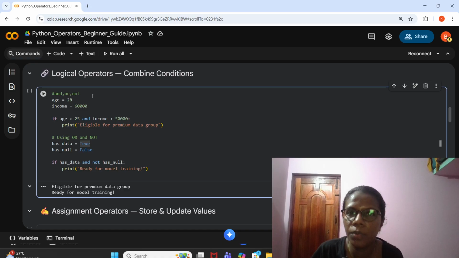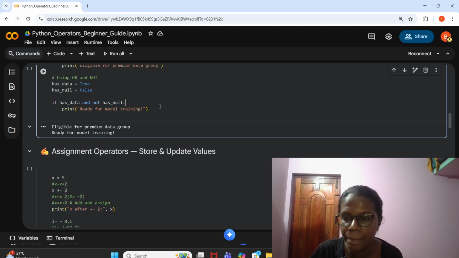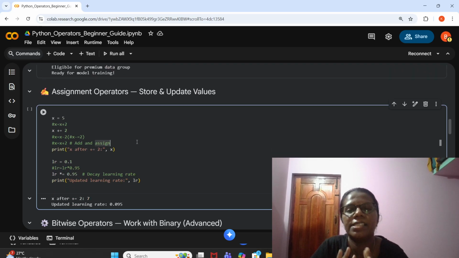When the NOT operator works, it will just reverse the condition. And next, we have assignment operators. It is specifically used for reducing the number of lines of coding when it comes to Python.